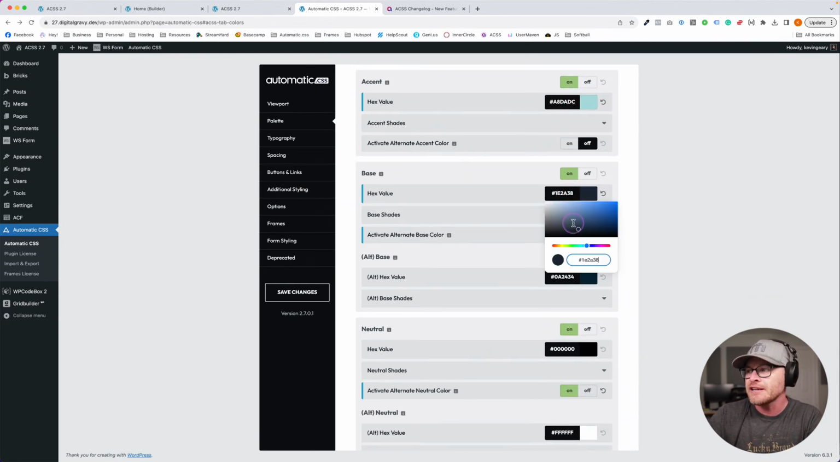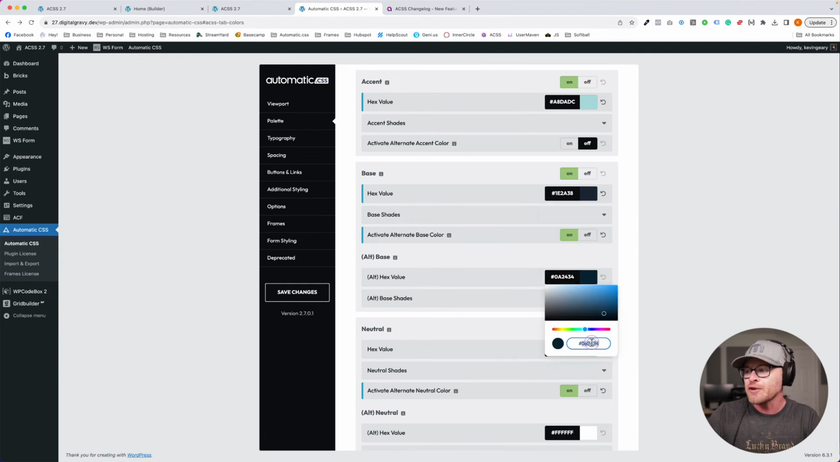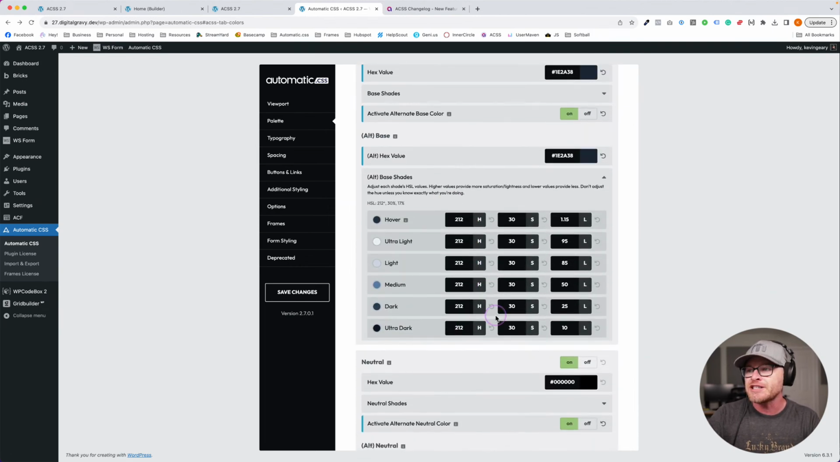Notice that here's my base color for this website, which is different from the default base color in ACSS. If I want this color to be the same but just change shade values, all I'm going to do is duplicate it down there. Now my alt color and my base color are exactly the same, but I'm free to start manipulating the shades and getting them to behave exactly how I want.